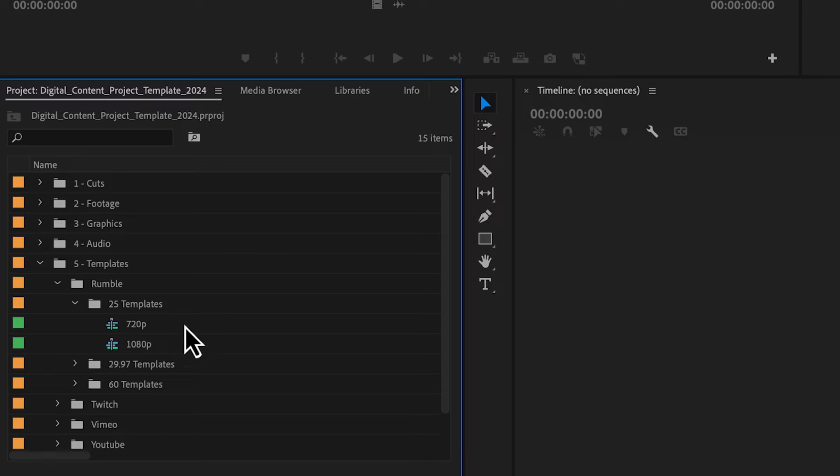Before you start editing and placing clips in the timeline, I highly recommend making a duplicate of the sequence you want to work in, so that if you need a new sequence from scratch, you will always have the previous pre-built sequences here.